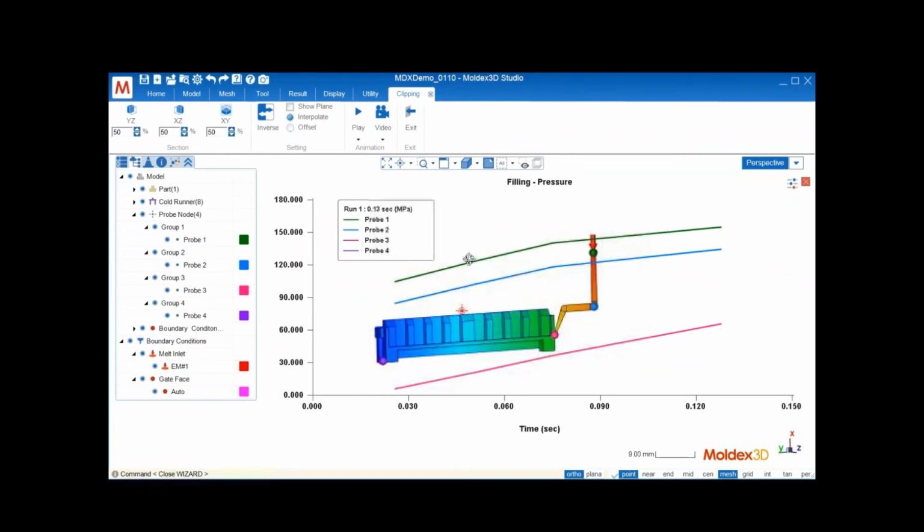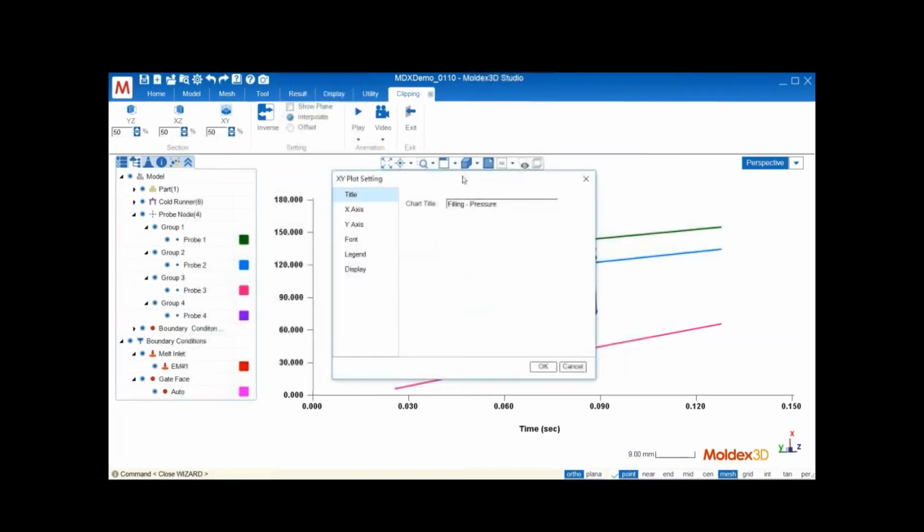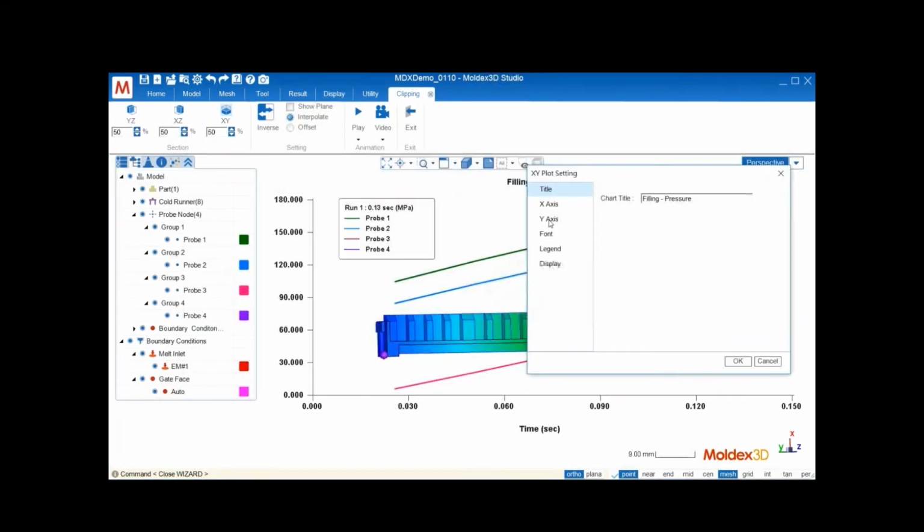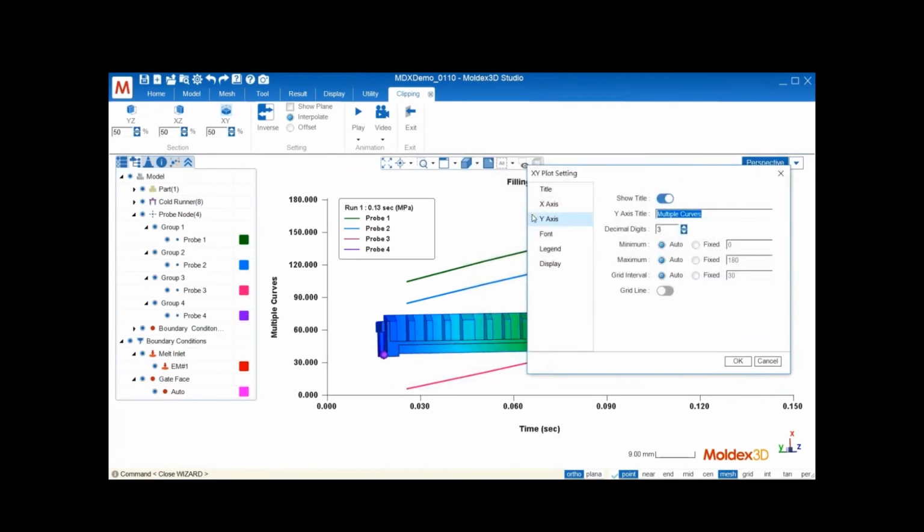And similarly, we can do a history curve as well. So based on that probe, you can do it over time, just plotting the history curve of each one of those probes over time. Again, you can change the titles and change the colors. A lot of functionality within each of these little windows.